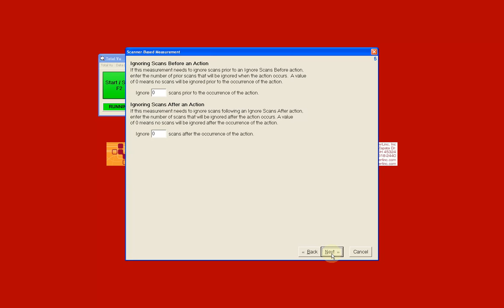This window allows the user to program a number of scans to ignore before or after an action and then later execute the action on demand. If you choose to use it, type in the number to ignore here, watch the tutorial on actions and buttons, and select the action types, Measurement Ignore Scans Before, and Measurement Ignore Scans After. When complete, press Next.